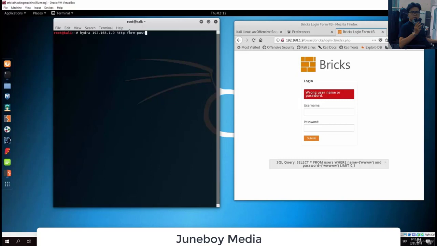So once you type here http-form-post, just add the path between these two, so just add the path right here. And once you add the path, you do not want to close it. What you want to do is type here 2 dots. This is just the syntax, so once you type 2 dots after the path, what you want to type here is username.